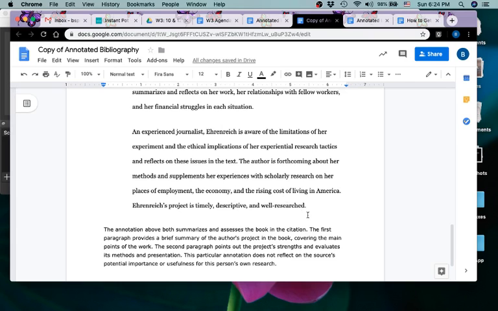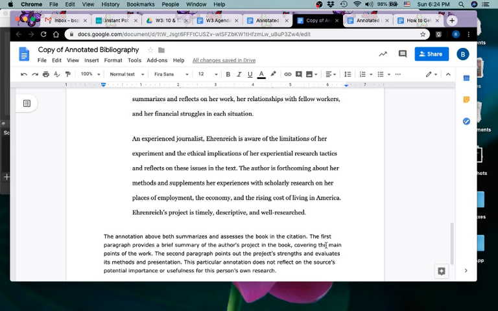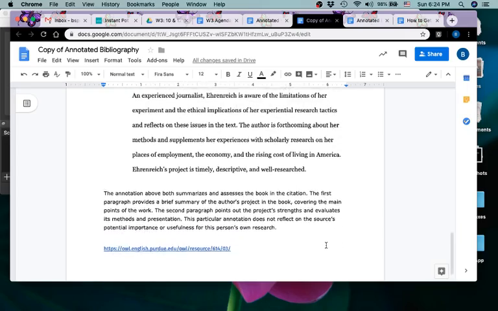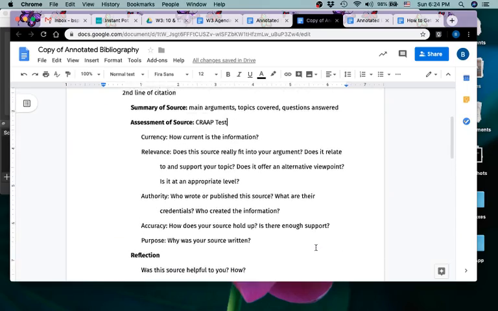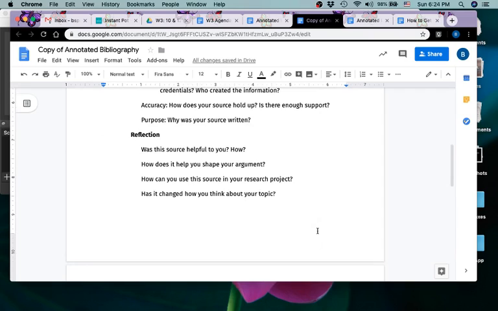The one thing it doesn't have is the reflection part that I asked you to do, like how you might use it in your own project, and you just add that paragraph in on your own. So to guide you through the reflection, I've given you some questions. You can just answer them, or you can take those out and use them as a guide for writing your own paragraph of reflection. So there you go.